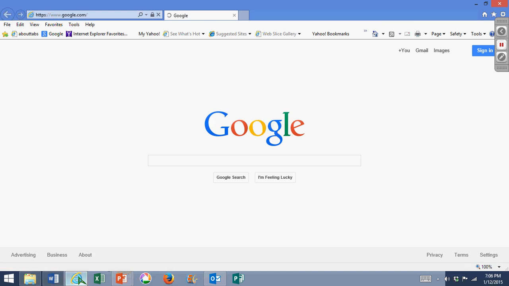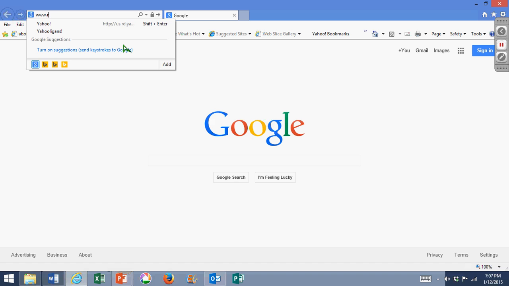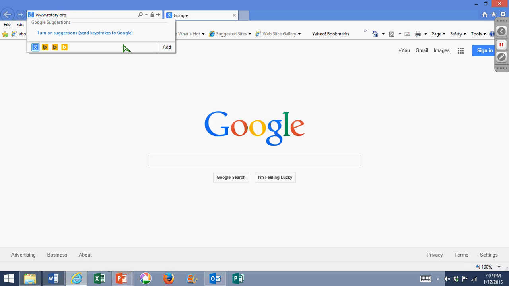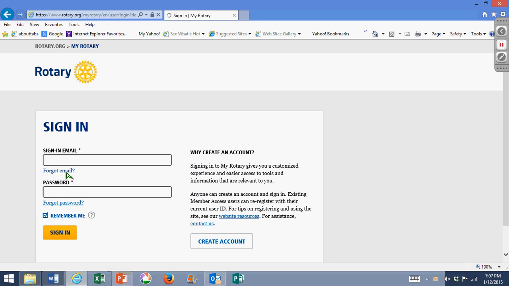The first thing we're going to do is go into the Rotary Brand Center. Everyone should have this memorized by now, www.rotary.org/brandcenter. This is the repository for all of the Rotary branding materials and templates. You do have to sign in using your Rotary International login. If you don't have one, you can create an account. I do have one, so I'm just going to enter my password.